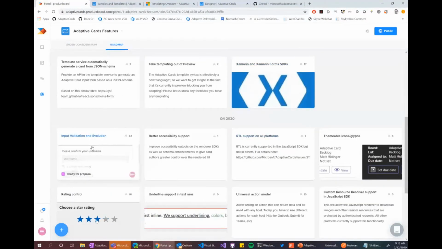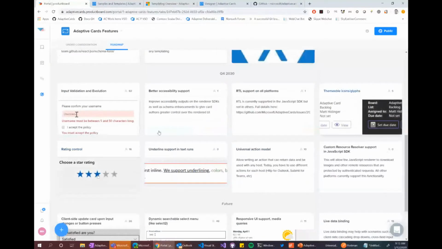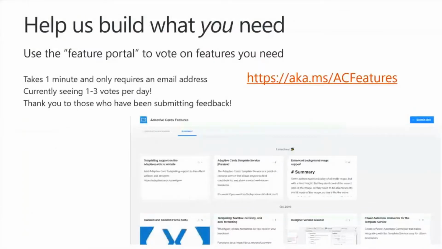You can see our highest requested item is input validation and just evolving the story of inputs and data collection. It is something we're actively working on. A couple months ago, we reviewed the plan with that. So if you're curious, this is your opportunity to take a look at the things coming together and let us know if we're focusing on the right things or not. So that is a look at the roadmap. I did a quick lap around templating.